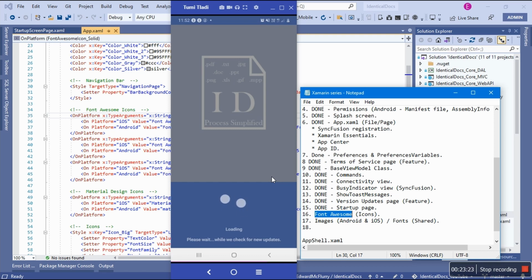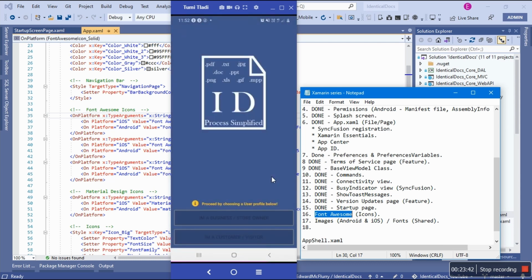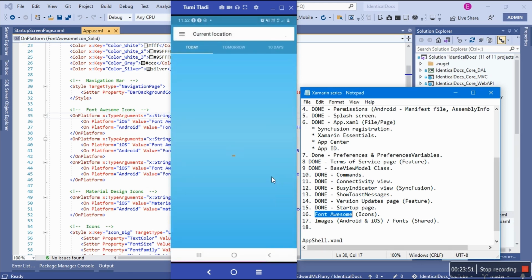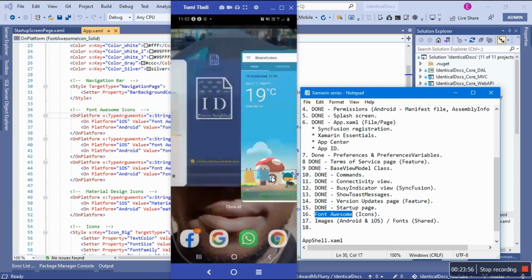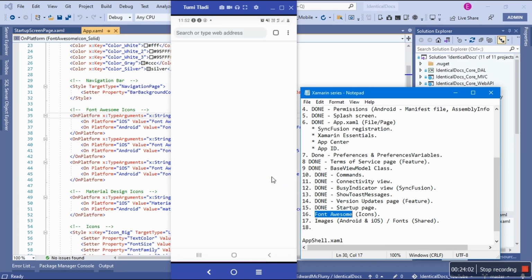So that means it's not my internet connectivity. It could be my web API. Yeah, okay. It does not indicate success. This is very interesting. Okay, let's make sure that we do have access to the internet. Let me try with the weather app. Yes, it does show. Let me try with Google Chrome.